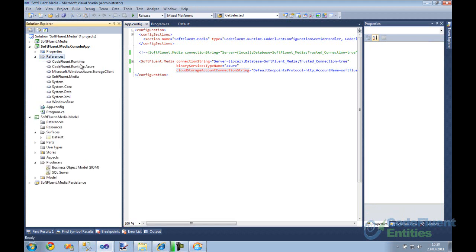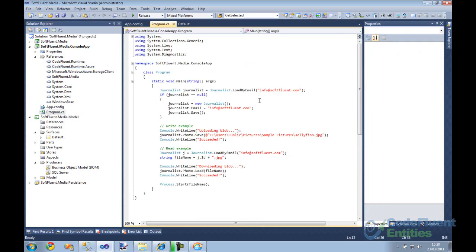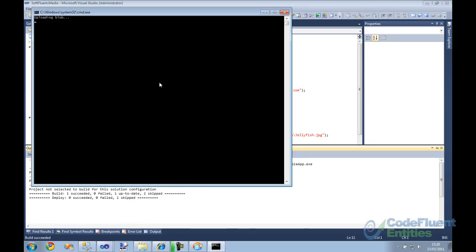As well, at runtime, you need to reference the CodeFluent Runtime Azure, which implements the Azure type binary services, as well as the Microsoft Windows Azure Storage Client DLL, which is used by the CodeFluent Runtime Azure binary services. So here, if we go back to my code and launch it again, it's going to behave exactly the same, uploading the blob, downloading it, and then opening it. But instead of using my database, it'll use the Windows Azure storage account.